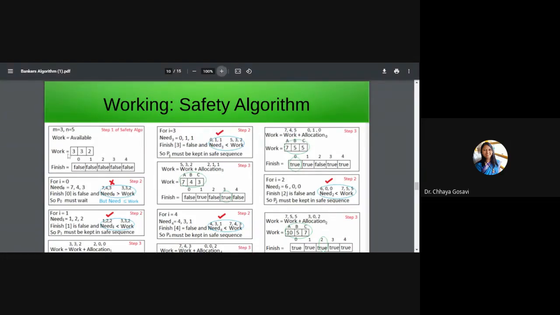So currently work is 332. Work is equal to available. Finish is false for all the processes. This is step 1 of the safety algorithm, initialization. Then for i equal to 0, first we check the need of the 0th process. It is 743. The first condition is that finish of 0 is false. Yes, it is false. And need should be less than work. But in this case, 743 is greater than 332. So this condition is false, so P0 has to wait.